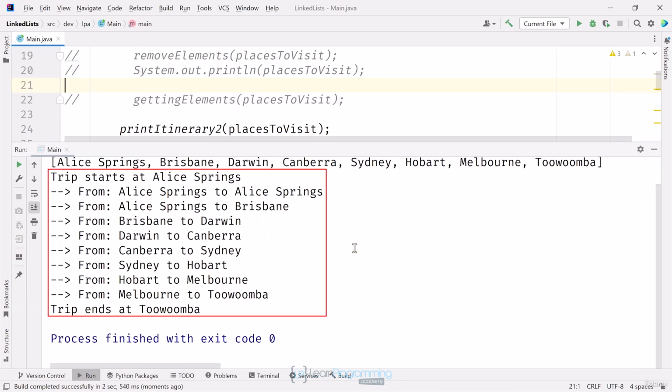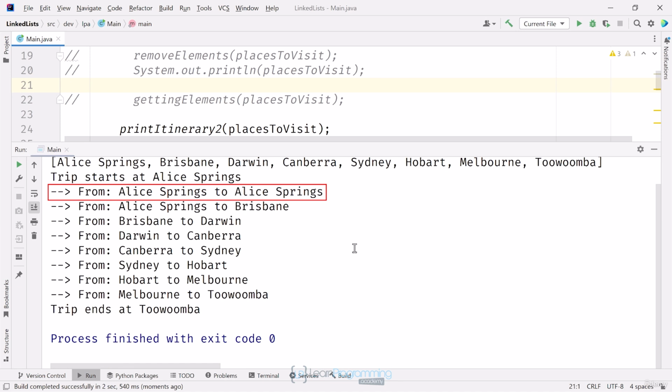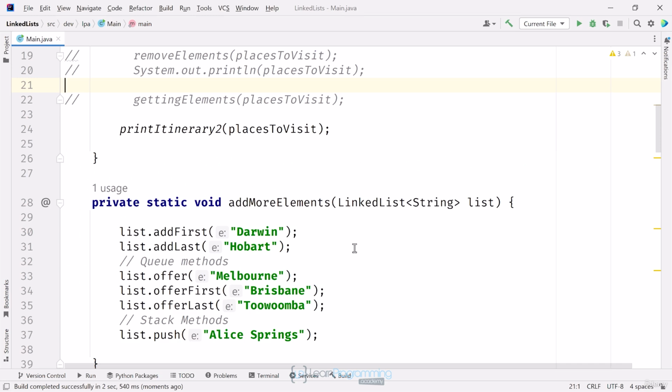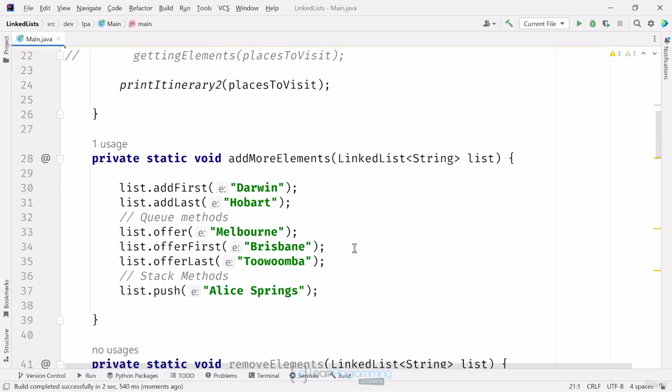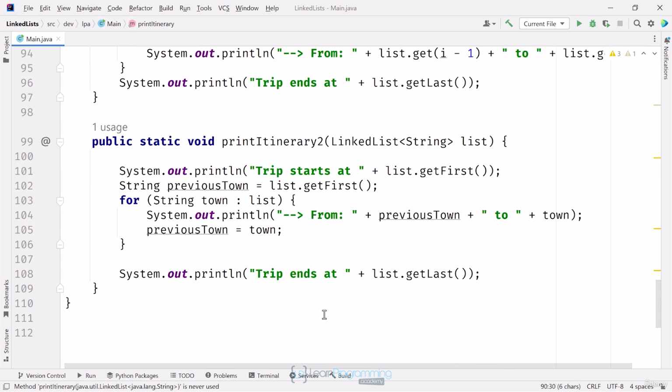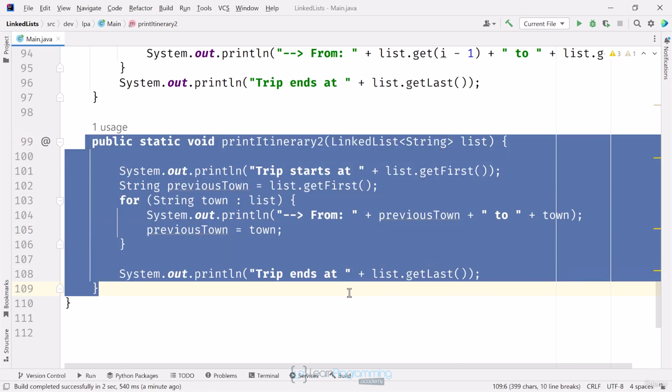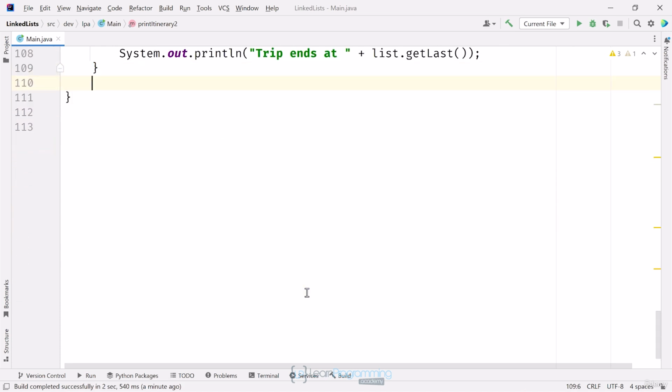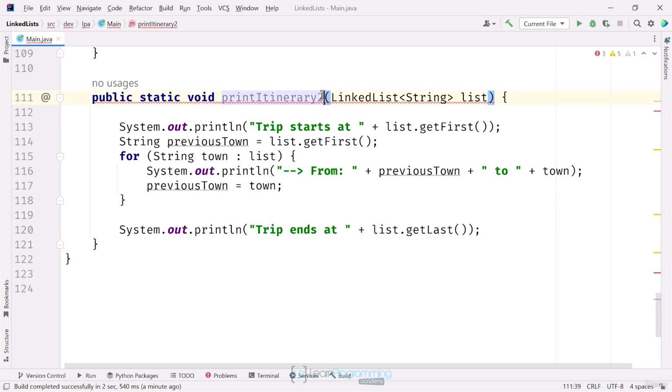So this code is more efficient. However, it prints out from Alice Springs to Alice Springs on that second line of output. Using this loop limits us to looping through the elements one at a time from the very first to the last. The traditional for loop is much more flexible if we don't want to loop through every element one at a time. But now I want to show you another way to do this without using either type of for loop. I'll copy and paste this method, printItinerary2, and rename it to printItinerary3.